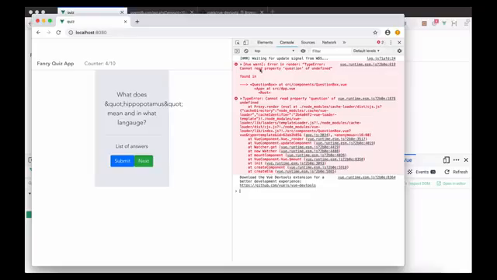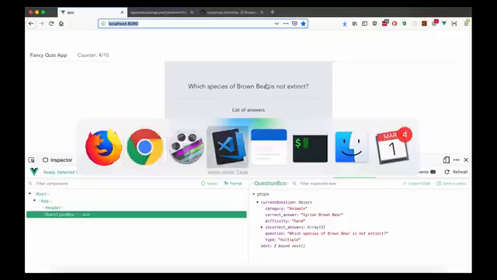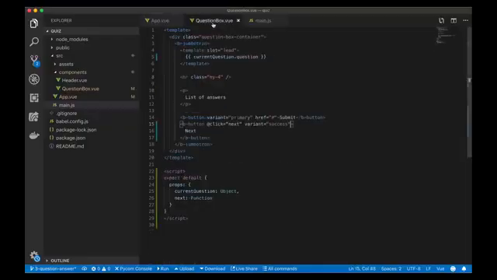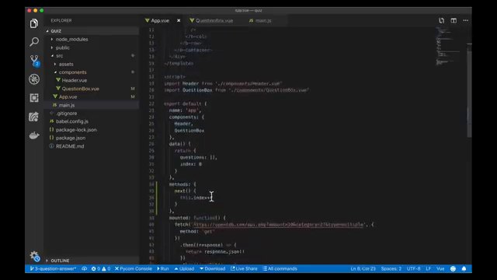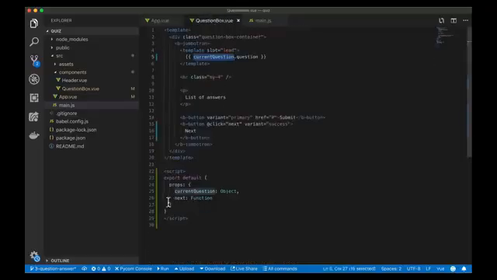So let's go to the question box component and see what it's talking about. If you look in question box, it says cannot read property question of undefined. So that means current question is undefined, but when we look at the DevTools, it's defined. So that means for a brief moment, when this component is mounting, it's still waiting for the data to come from this component.